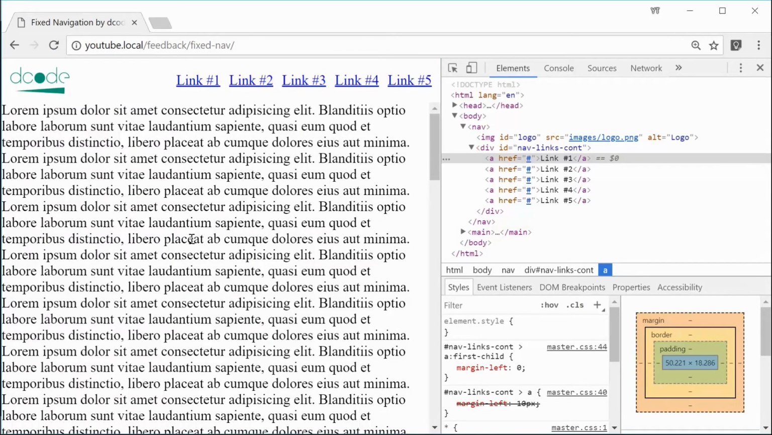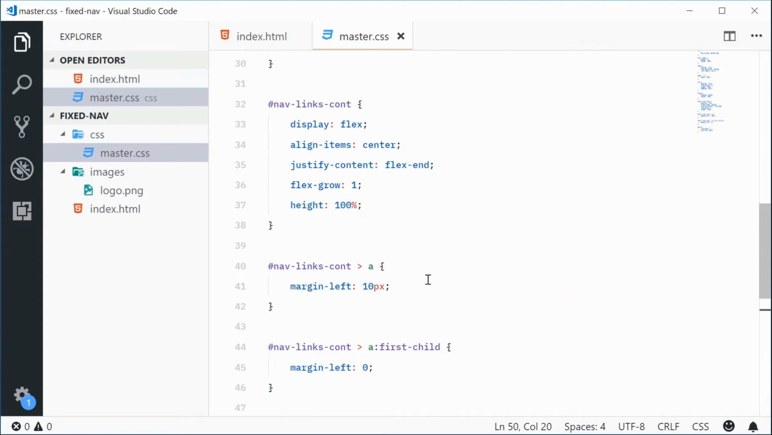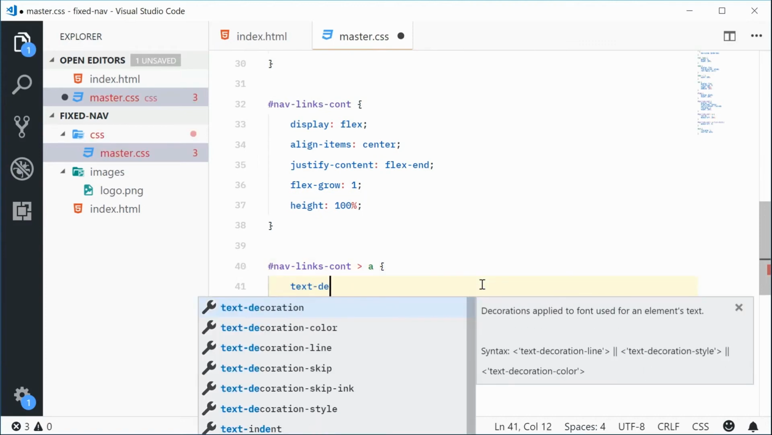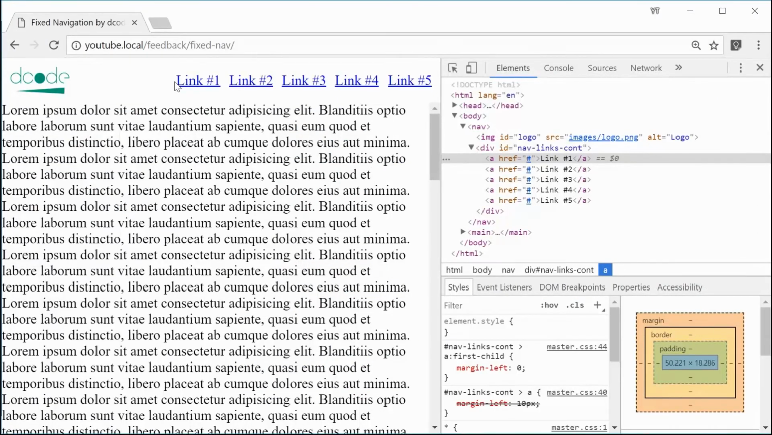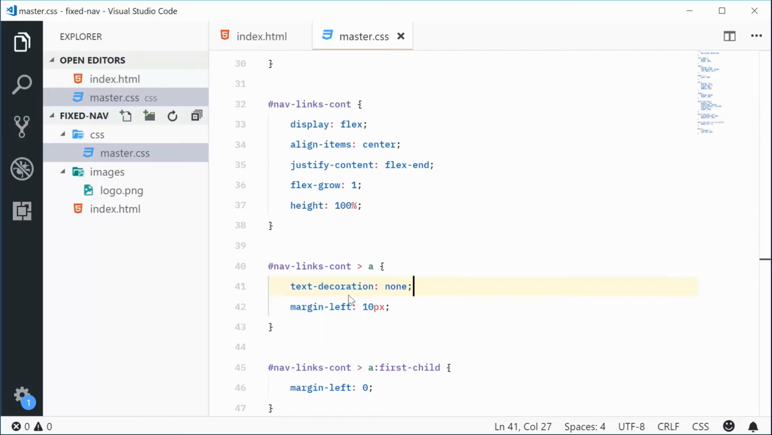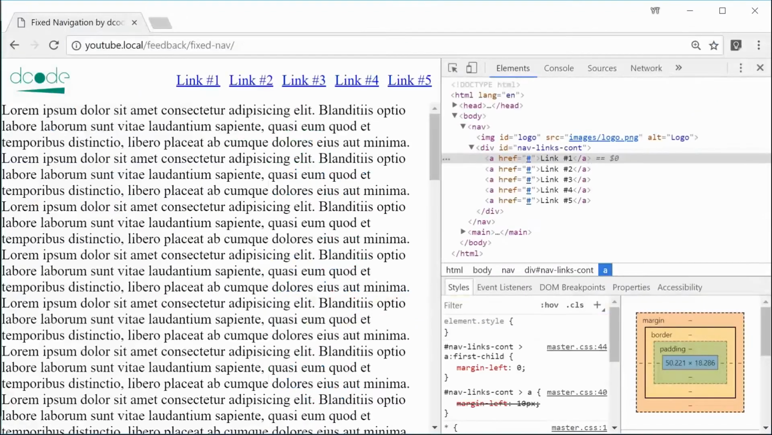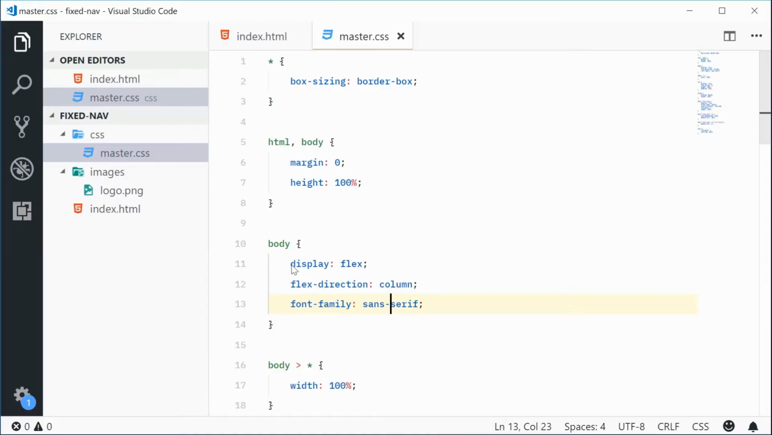We have this, okay. Let's give some styling to the anchor tags. Let's say text decoration as being none. You know what? I just realized that's still sans serif. Oh, sorry, that's still serif. So, of course, sans serif. Refresh this. Perfect. Okay. So, back to the actual anchor tags.